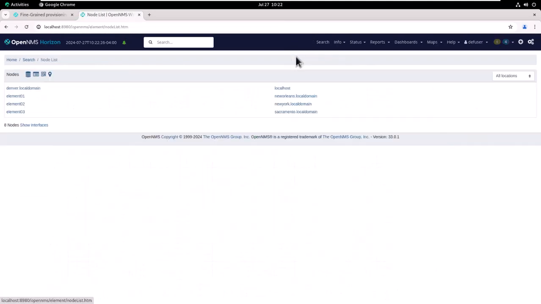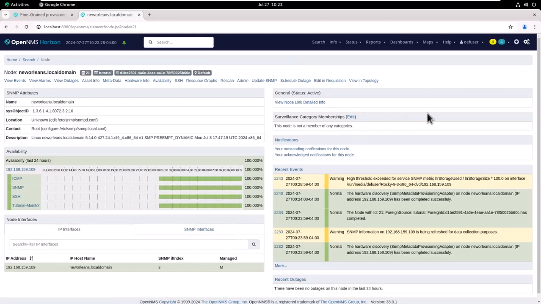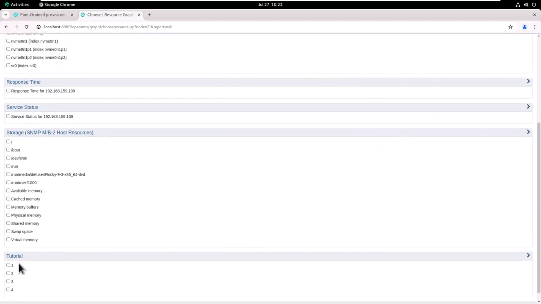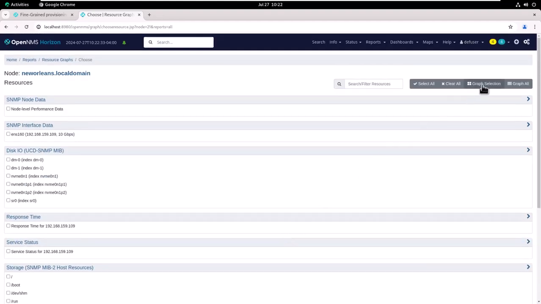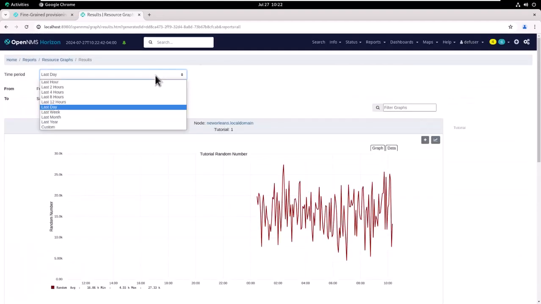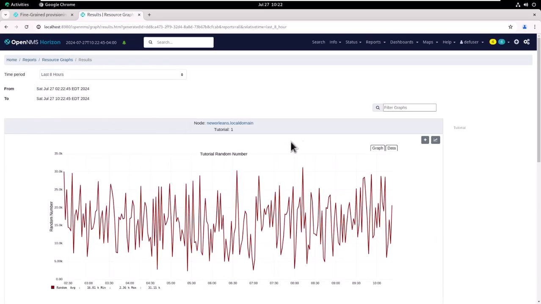Select Info Nodes. Click on NewOrleans.localdomain. The services are all up. Select Resource Graphs and select all the tutorial indexes. Click on Graph Selection. Set the time period to last 8 hours. The graphs look good.